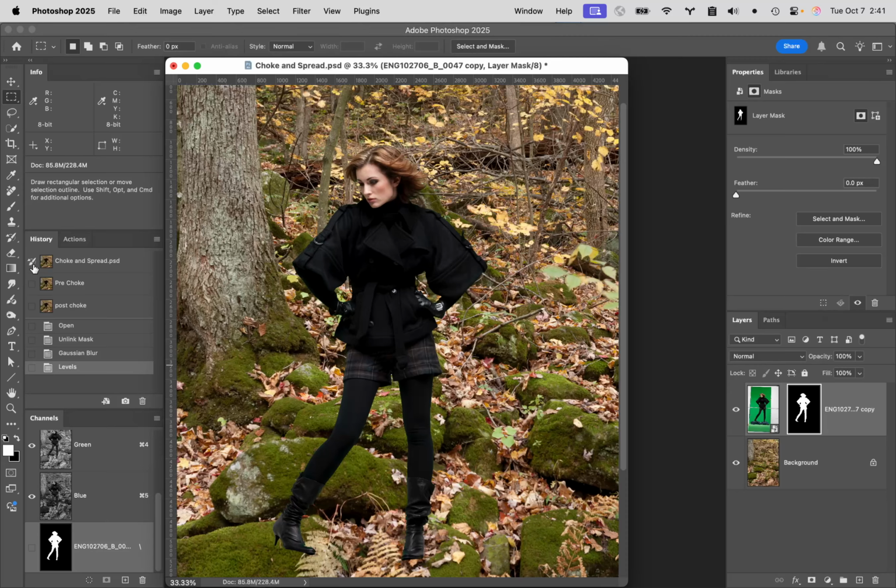So what that means is that if we were to use the history brush right now, it would return your image to what your image looked like when you really first opened it. That's not what I want. I want my image to now look like what it looked like right before I did the choke. So you click on the little box that is to the left of your pre-choke state. Do not select the pre-choke state. That's not what we're doing.